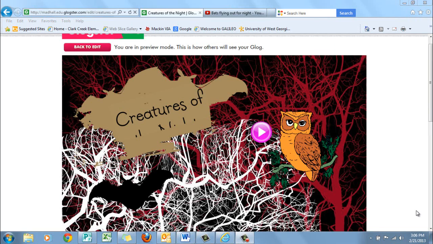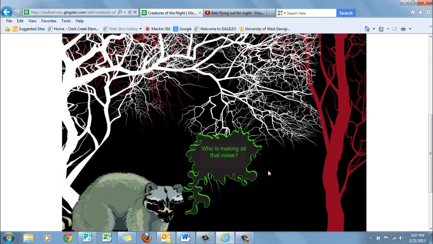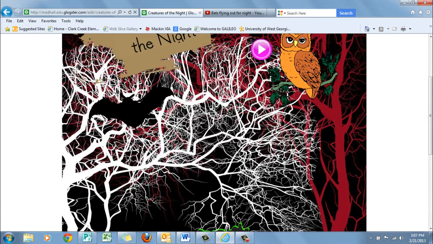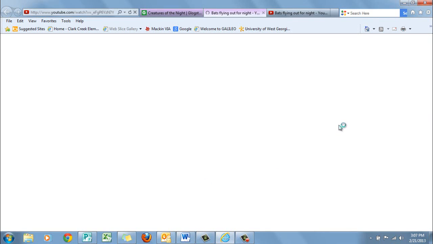I am now in preview mode, which is really nice to know I can go back to edit because Creatures of the Night is not really showing up here. I can slide this to see that whole title, but that's not what I really wanted. If I select the arrow, you can hear the sounds I created. When I come down here, you can see the raccoon. And if I wanted to select this, it's telling you right away it's a World Wide Web, and it's going to take you out there, and it takes you to the YouTube video. I hyperlink to the bat.